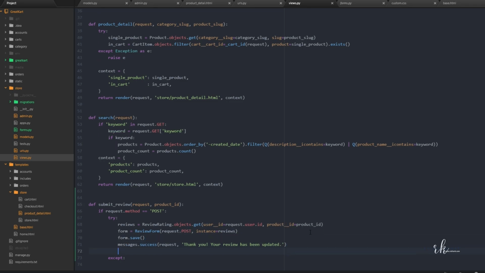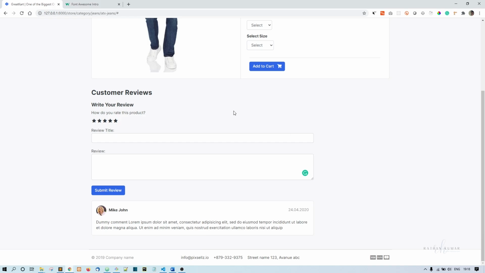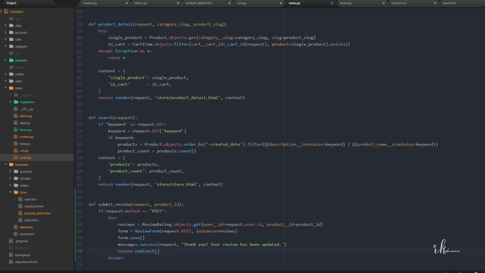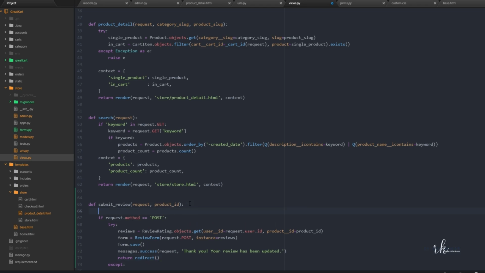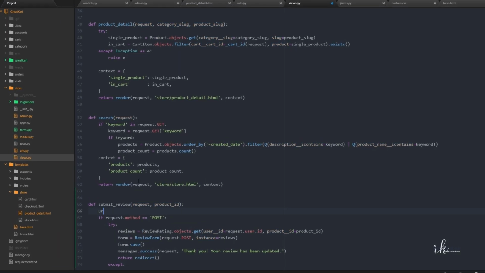All right, we need to also redirect the user, right? Let's say return redirect. So redirect to where? We actually want to redirect the user back to this current page, right? So what I'll do is take this current URL and store it inside the url variable. Let's say request.META.get.